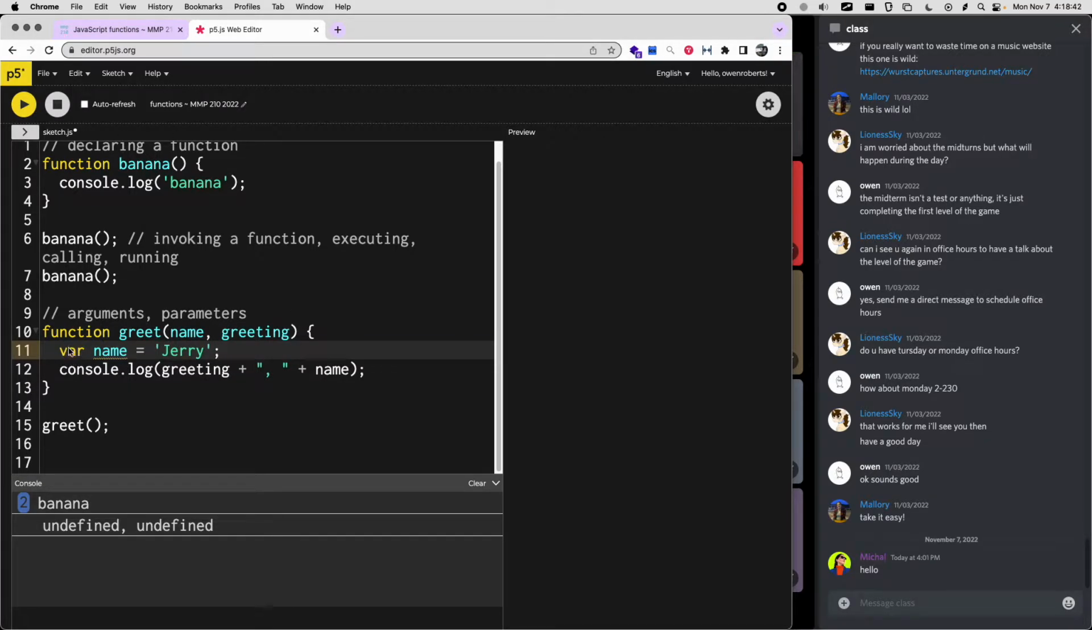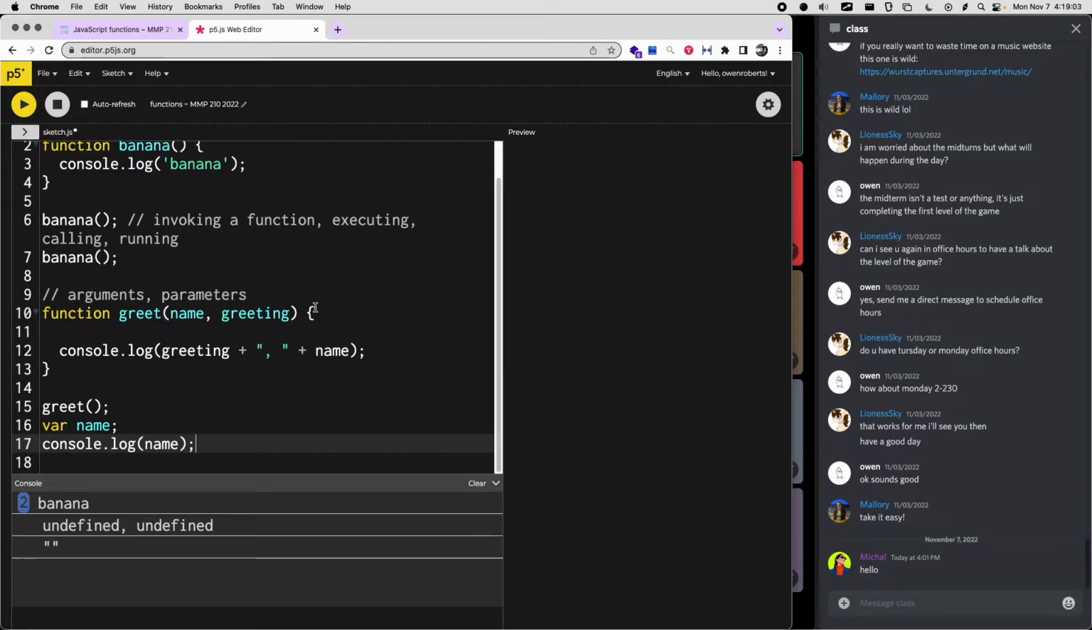So if I don't actually put a value here, it's still declaring the name, but it's just not assigning it. And so if I have something like that, like if I go down here and I say variable name, and then I log that name, because name exists, I'm not going to get an error, but it's not going to show what I think it should show. It's just, in this case, it's an empty string. In this case, it's undefined.